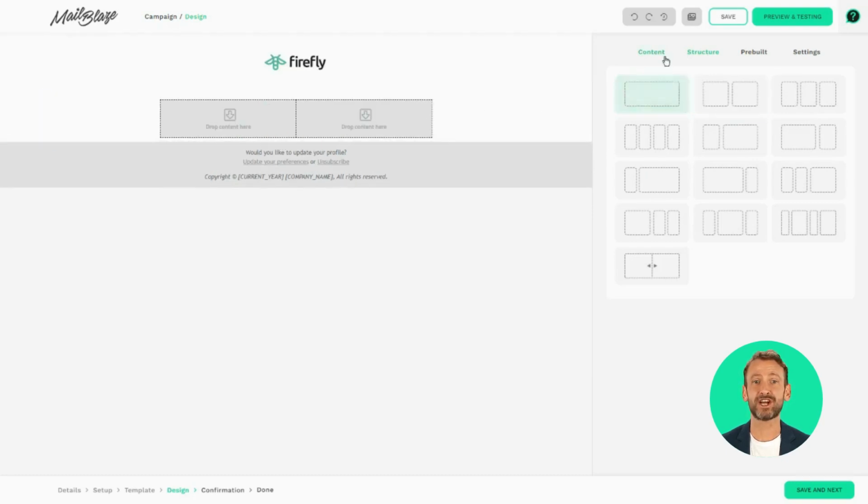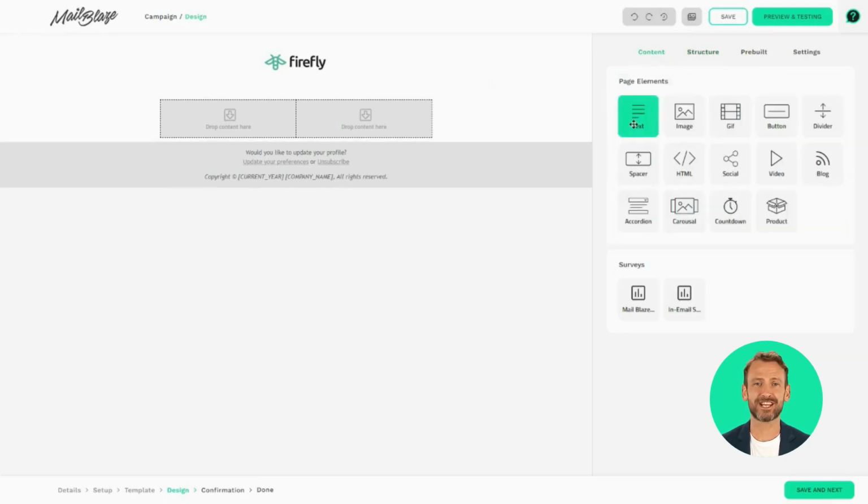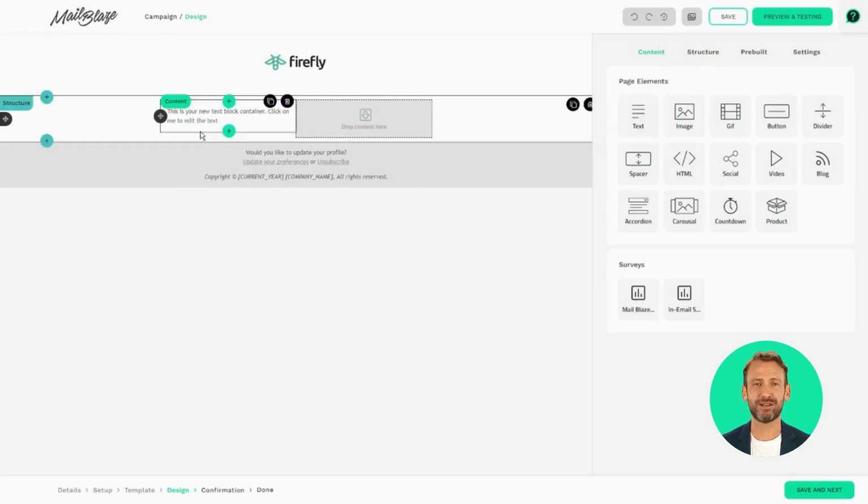We're going to use this 2-column structure, which gives us 2 equally sized columns. We can then put content inside the columns. Let's add a text block into the first column. Once we place the block where we want it, we can tweak the text as needed.